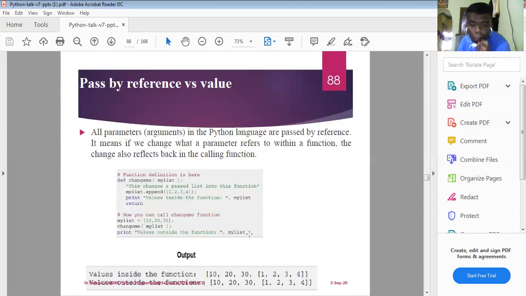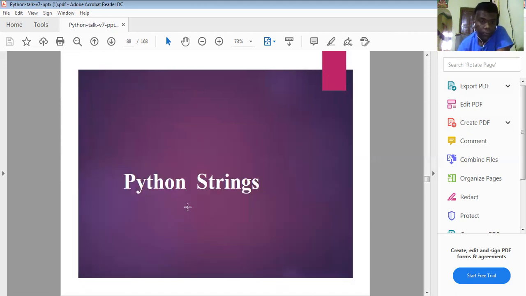Okay, so this is pass by reference versus pass by value. So what are the values you are having? Pass by reference, you are referring to one more list, that is my list. So this is the concept you are having. Understood? I think you all understood with this particular concept, right?